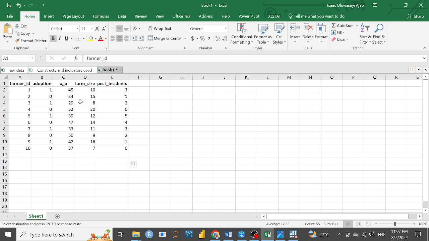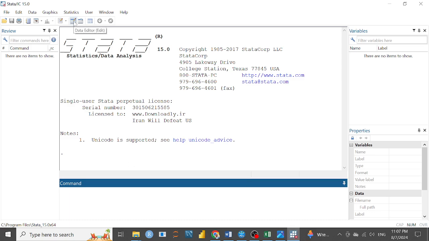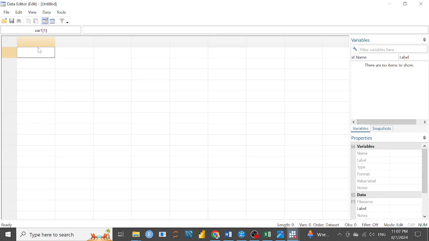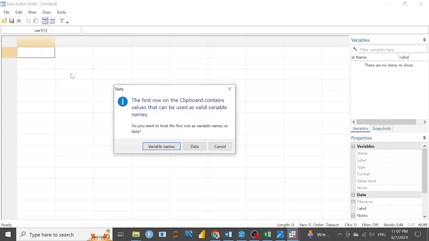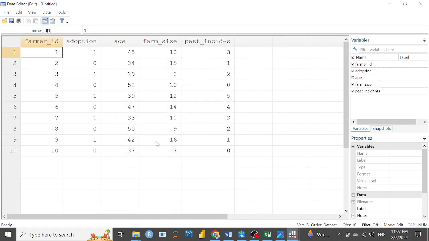So now I want to see the factors that contribute to whether they are going to adopt the farm technology or not. I'm going to make use of age and farm size as independent variables. They are the factors that determine whether they are going to adopt it or not. All I need to do is copy this data, and now open my data editor in Stata. Paste it. I want to make my first row the variable names.